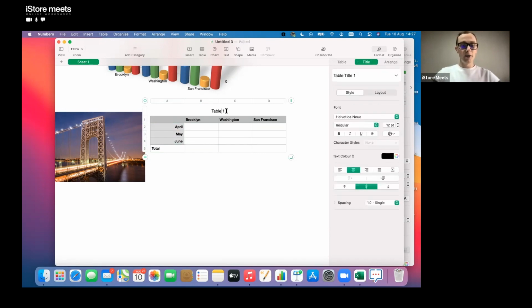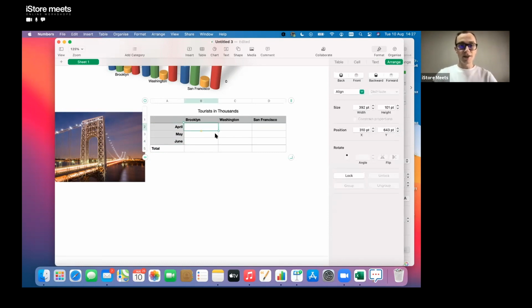Now, we're going to go and rename this again by just saying tourists in thousands. So I'm not going to go and write out like 12,000. I'm just going to say 12, and we'll all know what it means, right? So let's say 11, 9, and 10. And again, what I'm going to do is just press enter.